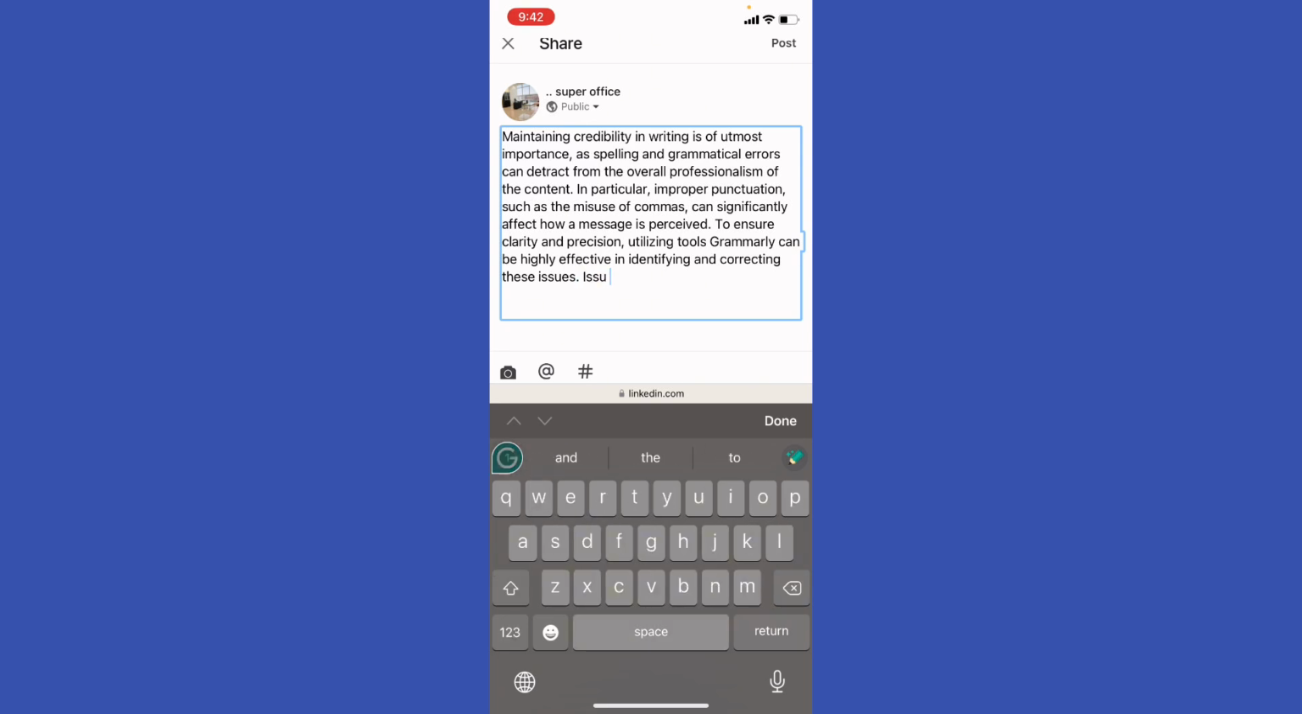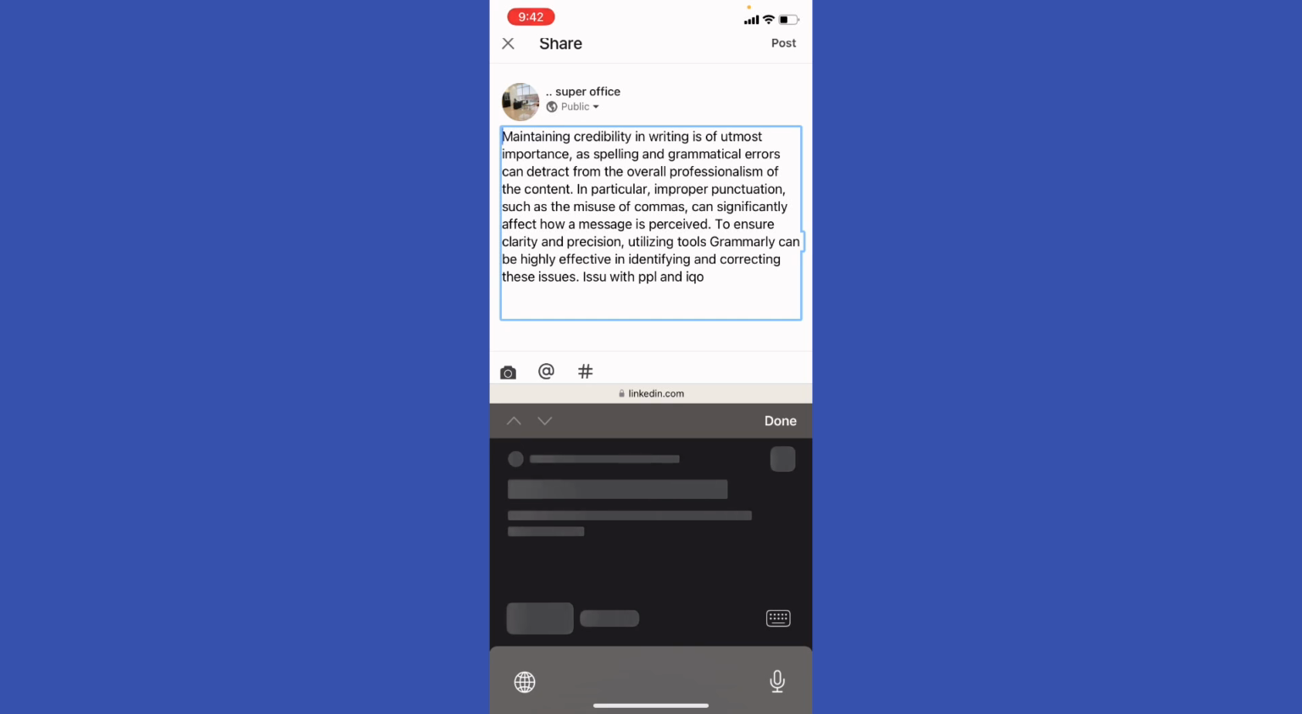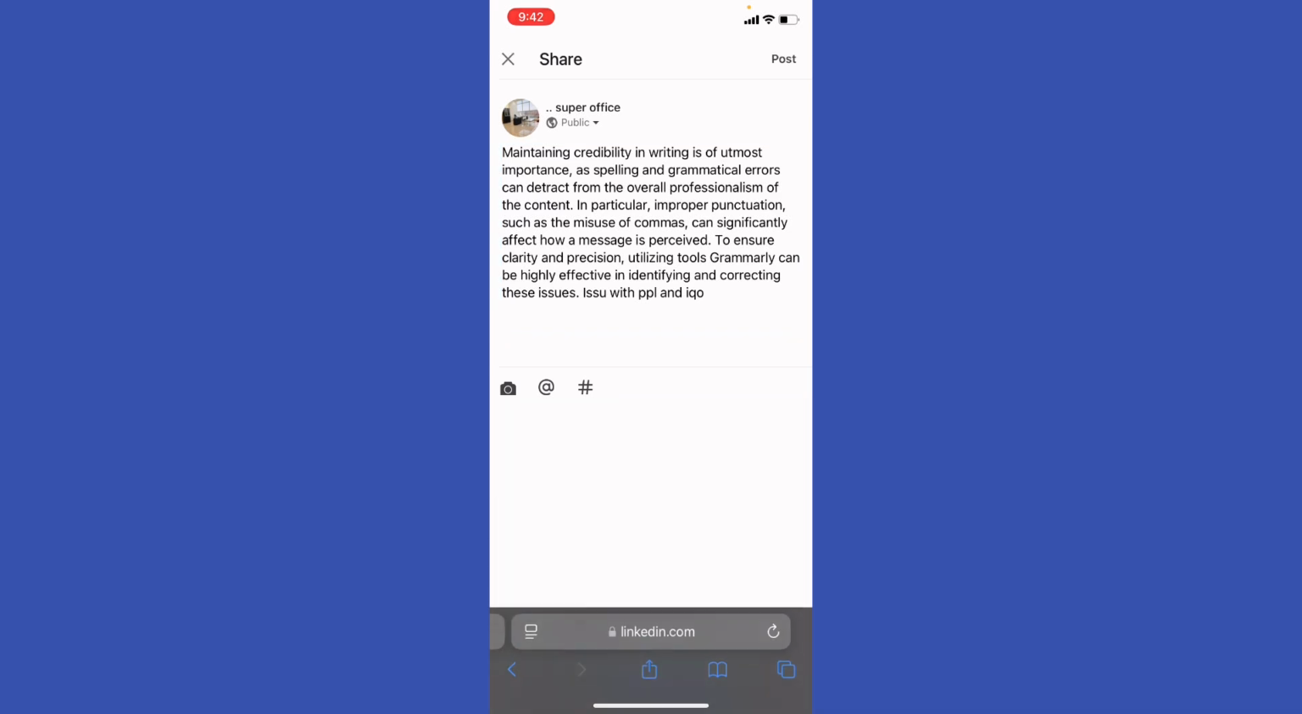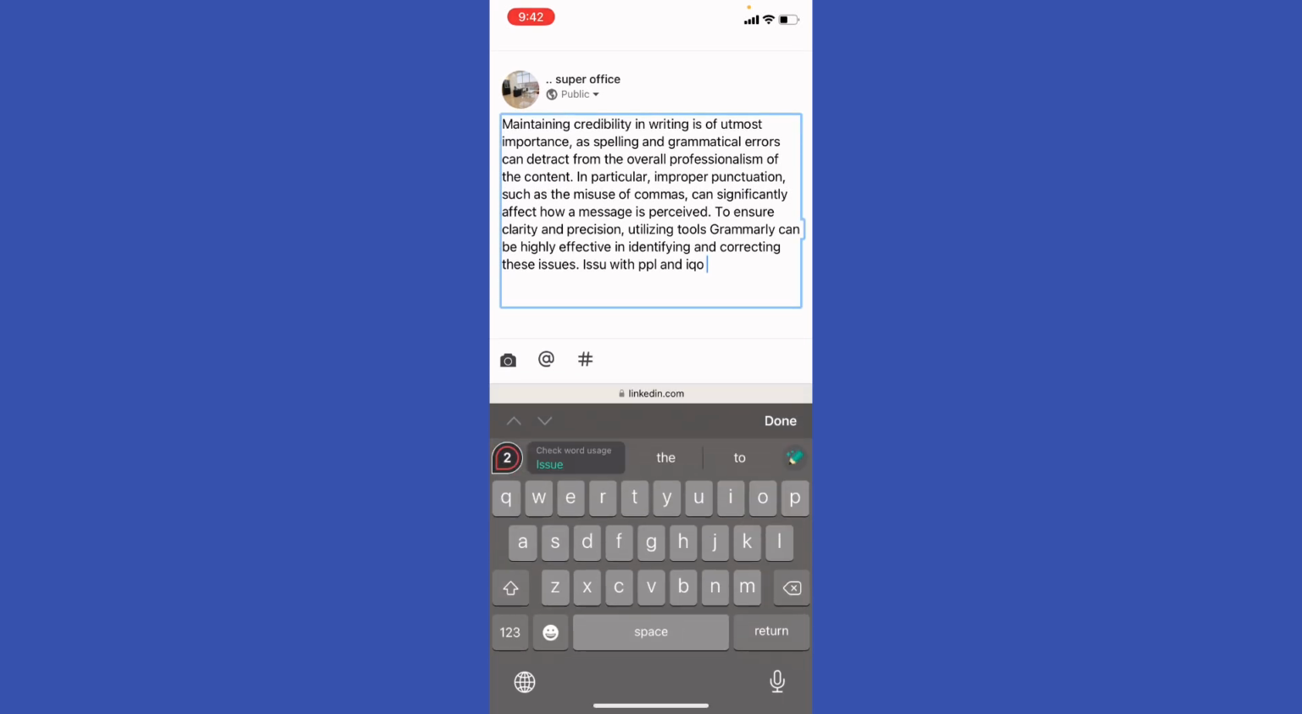I'm going to say issue with people and IQ. Okay, you're going to see right here, check the word or check word usage. Go ahead and click the two mistakes right here, and you're going to wait for a few moments, right? And then basically you're going to be able to modify the word, right, if there is any mistake.